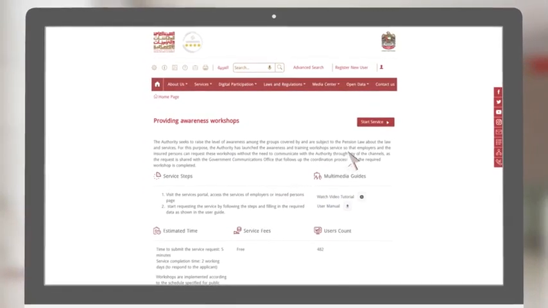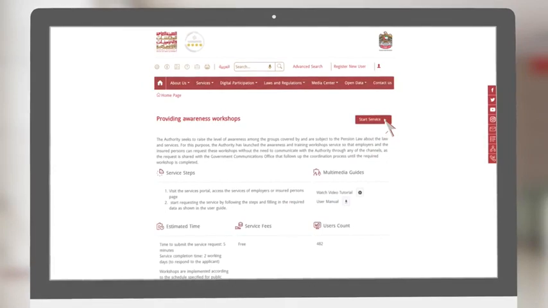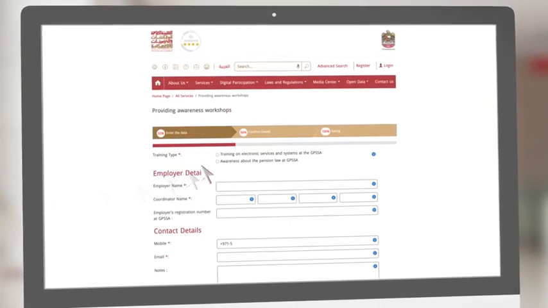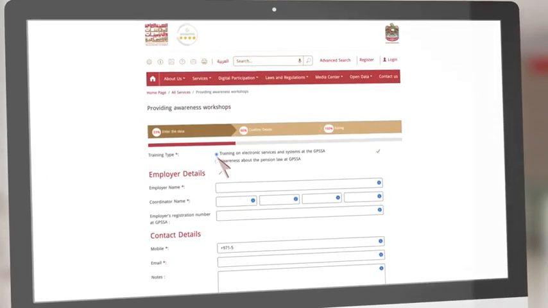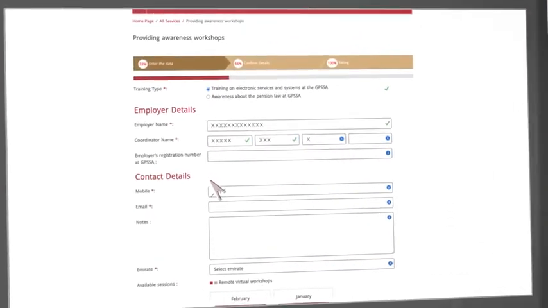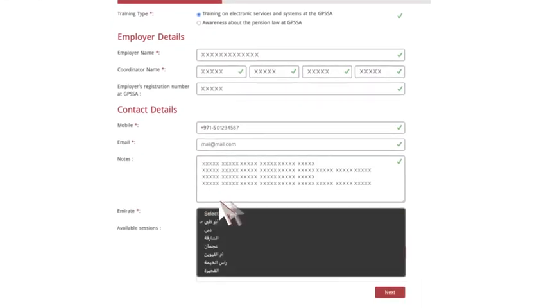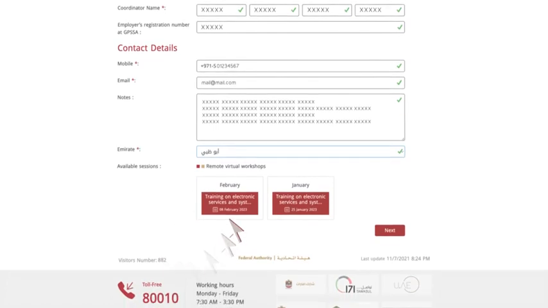For applying, click on Start Service. Then select the training type. Fill in the required details. Choose from the available sessions.